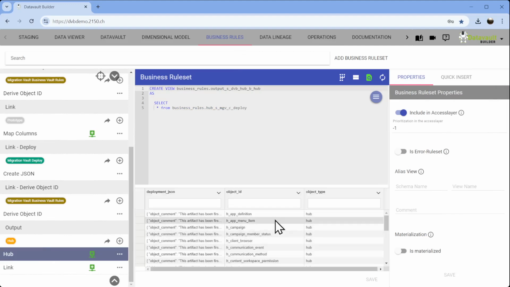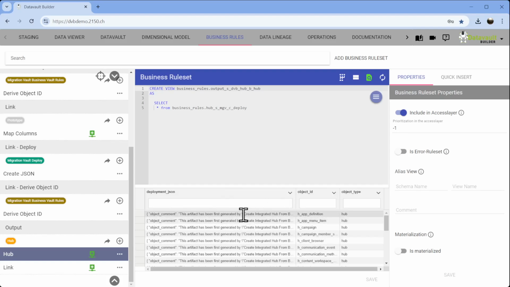Let's have a look at the hub, and we see here already we have the object ID in the Datavault Builder format. Its object type is hub. And we have here already the deployment JSON documents. So what is the next step to do?